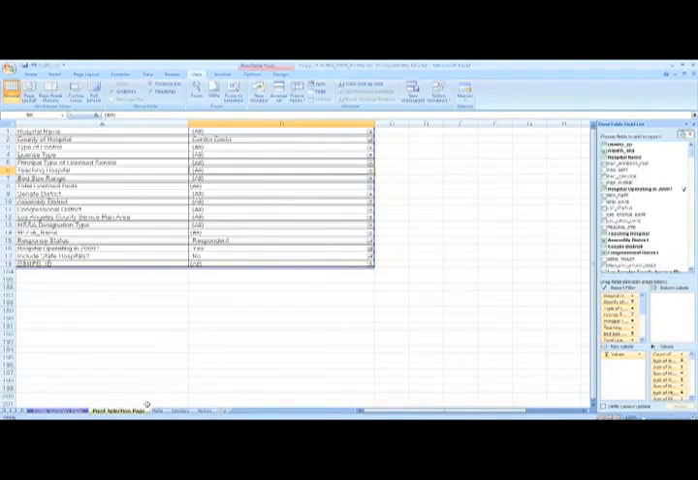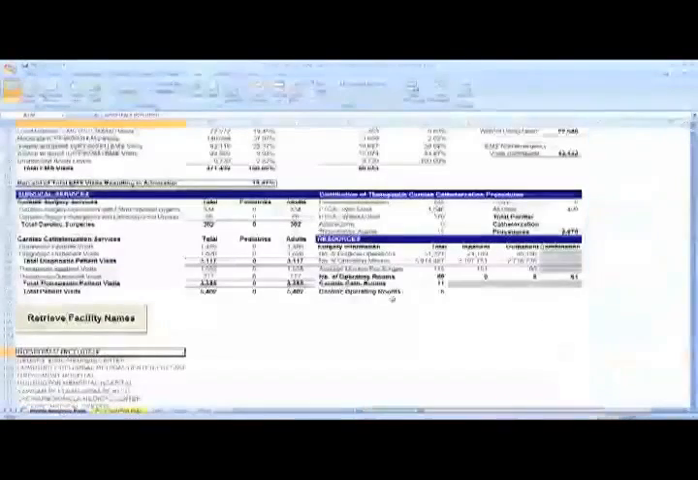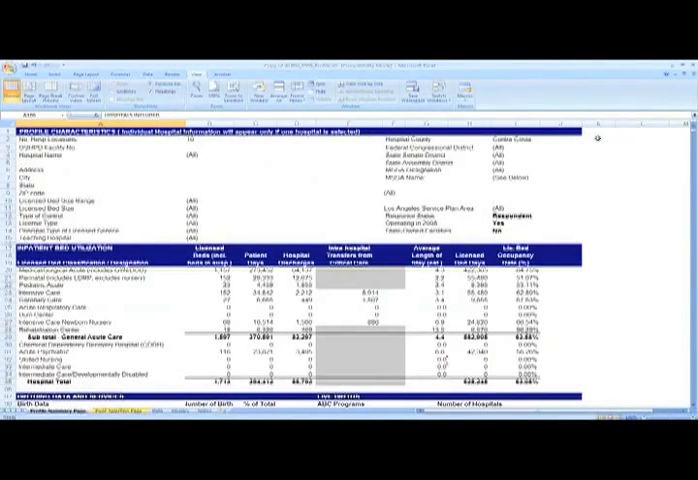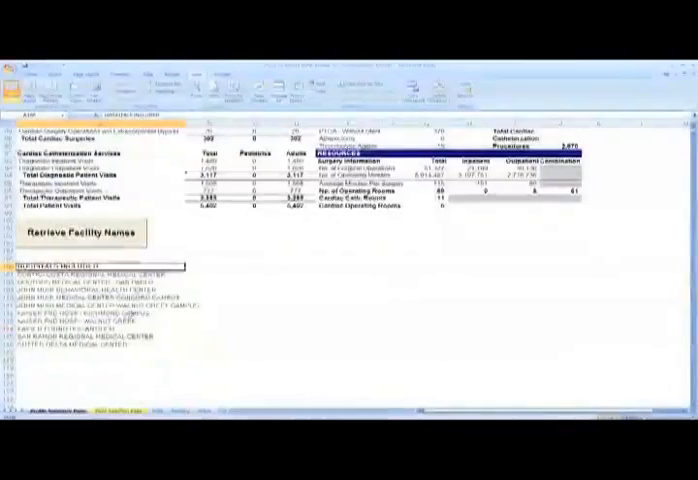At the bottom of the screen, you would go back to Profile Summary page. When you look at the top of it, you'll see that you're dealing with 10 hospitals in Contra Costa County. And if you want to see what those hospitals are, you would go to the bottom of the page, retrieve facility names, and there are the names of the facilities that you would see there.